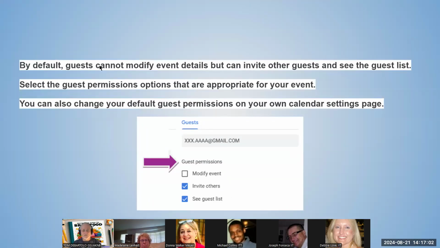So by default, guests cannot modify the event details, but can invite other guests and see the guest list. You see below by the arrow. So you select the guest permission options that are appropriate for your particular event. So this will change all the time. 99% of the time, I haven't seen any reason to change anything there. Just keep the invite others and see guest list. But there's always exceptions to the rule. And you can always change your default guest permissions in your own calendar settings.